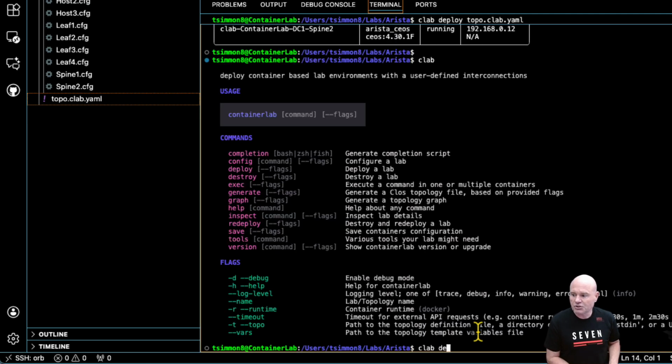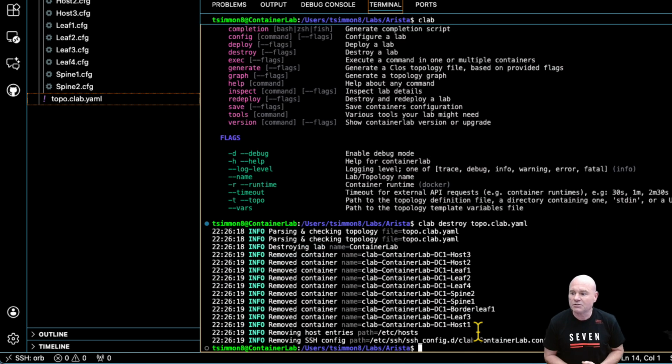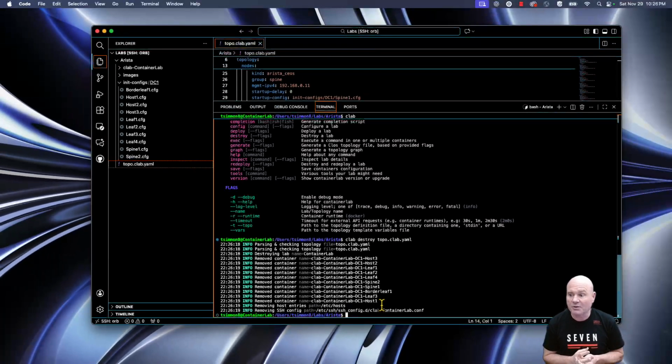So we do the clab destroy topo, and there it goes. It's removed all of the containers. We still have the Docker images there, but it doesn't have the container labs themselves set up. So that's this lab. We deployed it. I showed you how to redeploy it, and then I showed you how to destroy it.